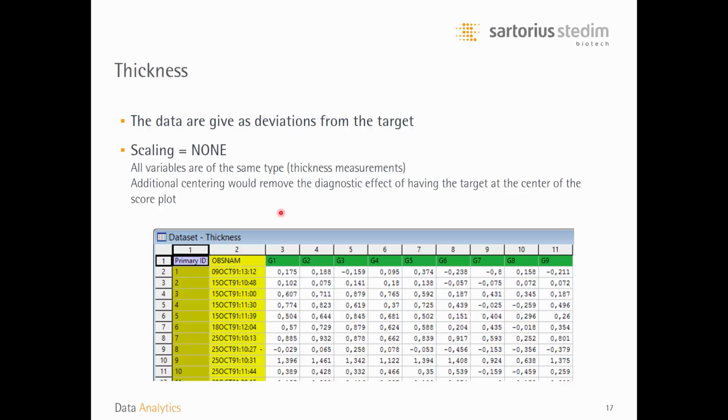So because all variables are of the same type, we would not consider scaling, and because the data are given as deviations from the target, we would not consider any further centering, because any additional centering would remove the diagnostic effect we are after of having the target at the center of the score plot. So that is why the recommended scaling option in this case is none. The variables are of the same type, no scaling, and they are already centered with regards to the deviation. They are already centered with regards to the target thickness.